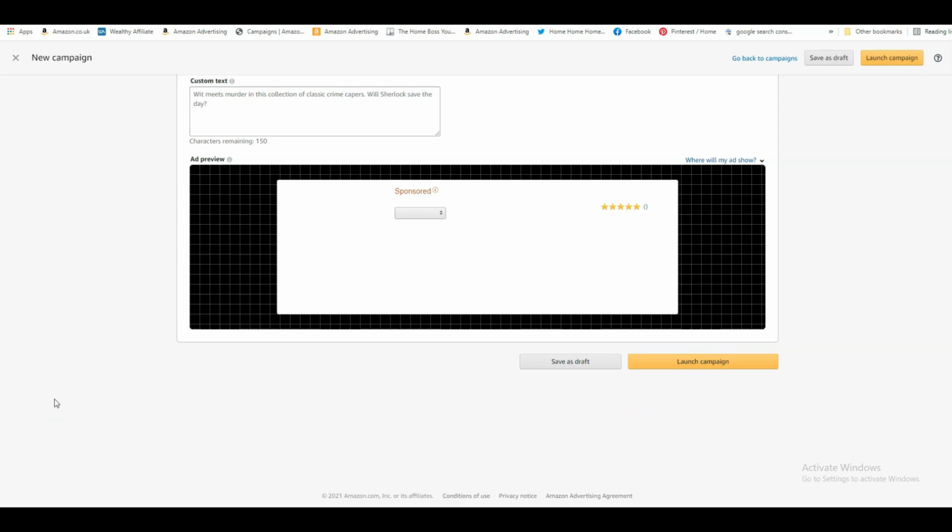So between automatic ads, manual ads, and product ads, I find that manual and product ads work best, but it depends on the book. Some books work really well on manual ads and they don't do well on product ads, and then others do really well on product ads. So it really depends on your particular book, and you have to try and see what works best for you.